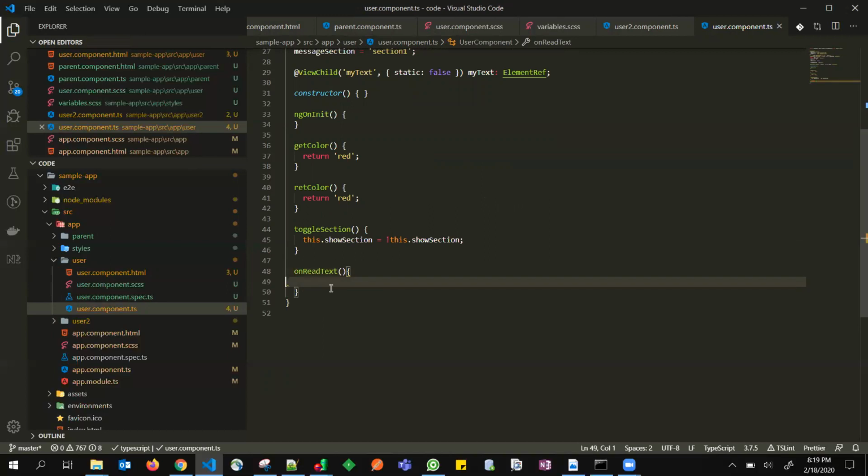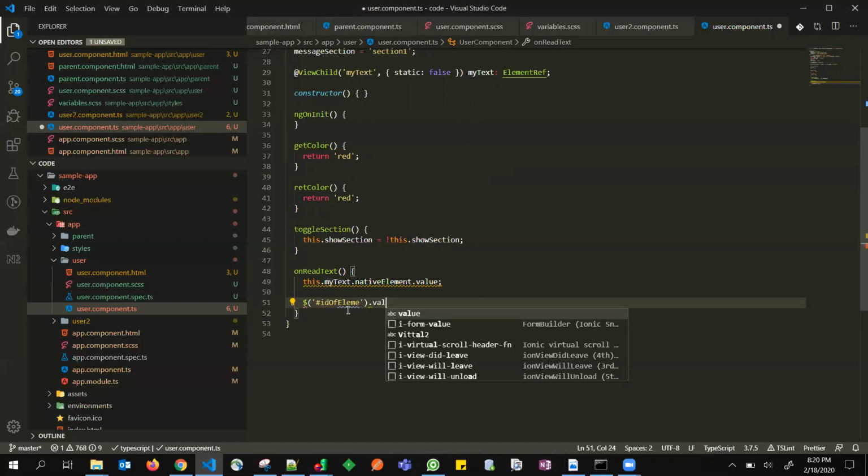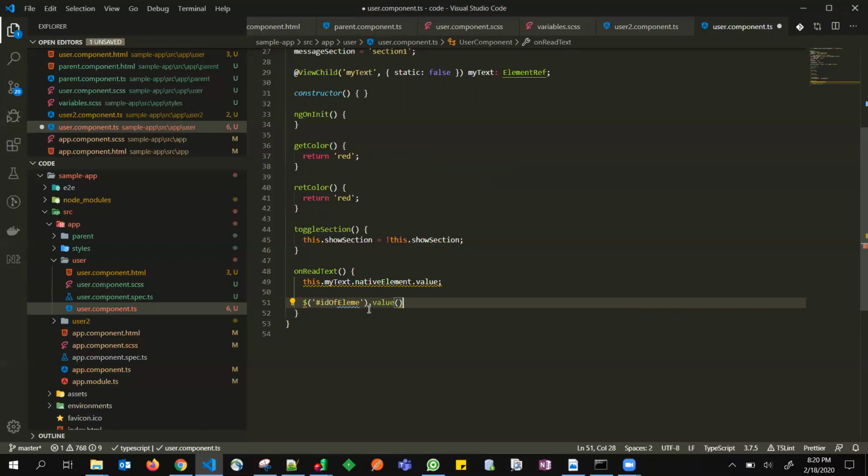Now I need to show the user the value of the text box. Okay, this dot my text, right? My text dot nativeElement dot value. So you remember in jQuery it used to be like this: this is the ID of the element, and dot value. I think you remember this one if you are using jQuery. Yeah. So instead of this one, you have to use it like this. So I'm console logging.